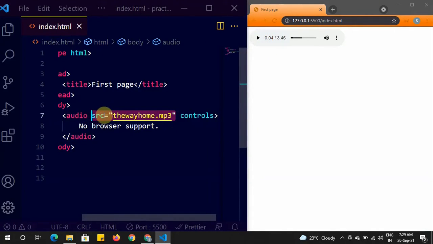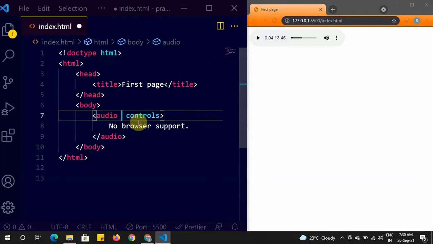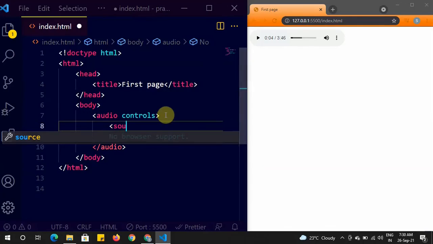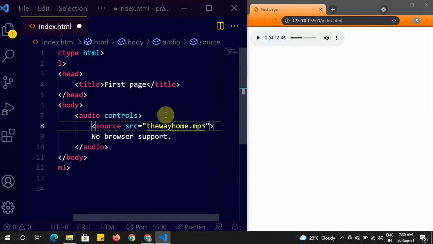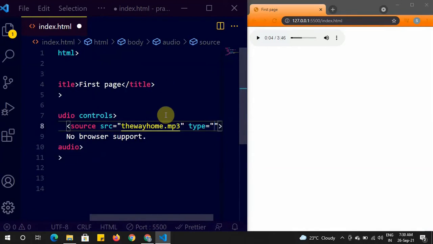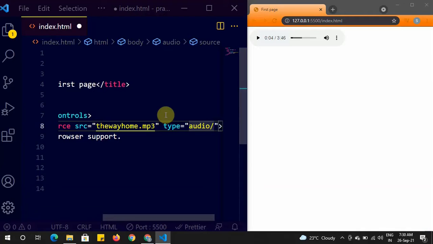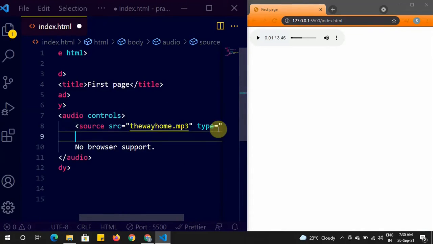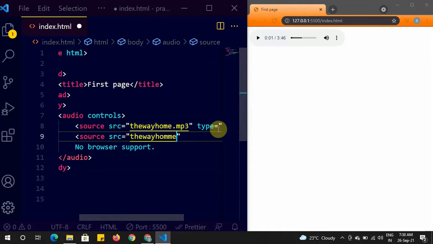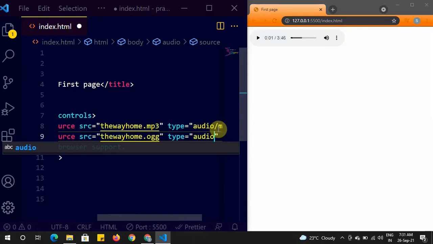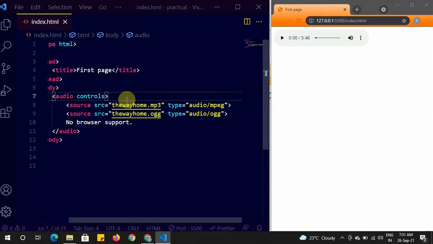Many times it happens that due to browser incompatibility with audio file formats, your audio is not included in the web page. To avoid this, we can use multiple source tags in the audio tag and specify different file formats here. Like here, I'm using MP3 and OGG. So if the browser, for some reason, does not support MP3, then the OGG file can be played. So there's an alternative.